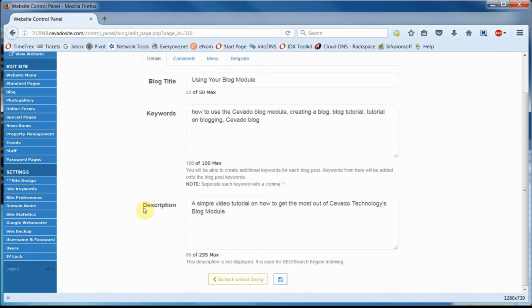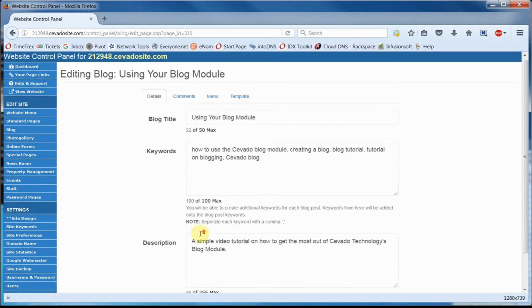Now down here you'll see description. Now this is often neglected but can be very important. It's what you see in search engine results below the website title that explains what the page or site is all about. Again, mine's a little brief and you might want to add a little more to yours.